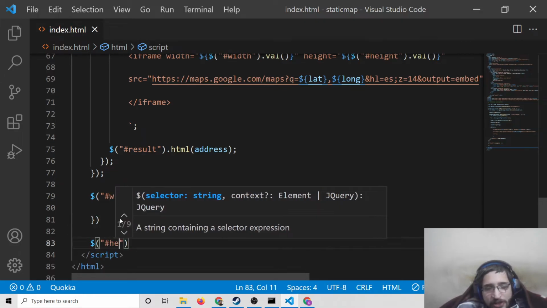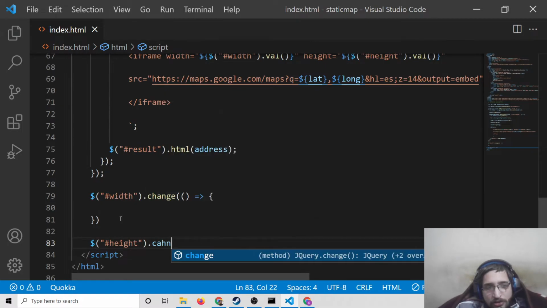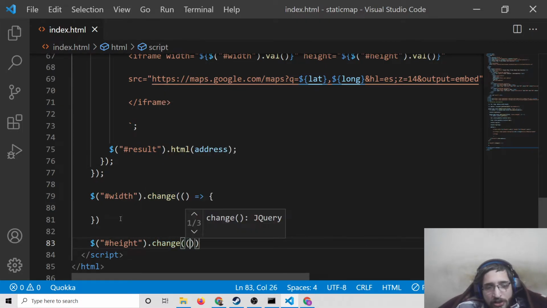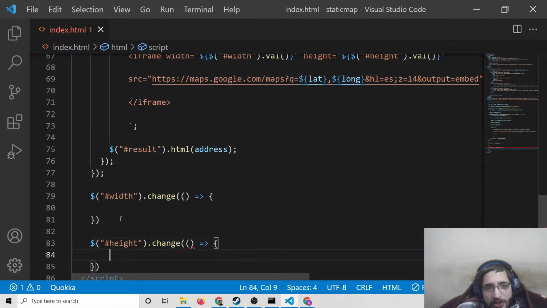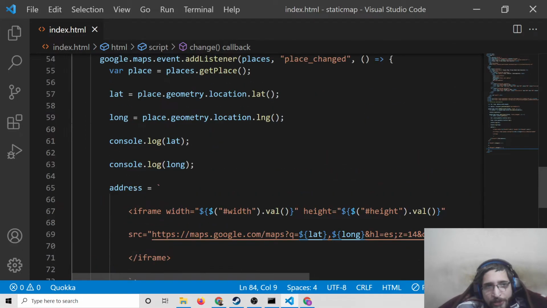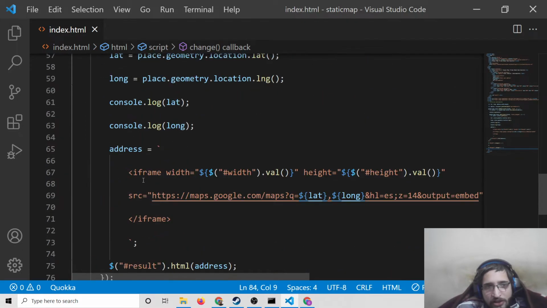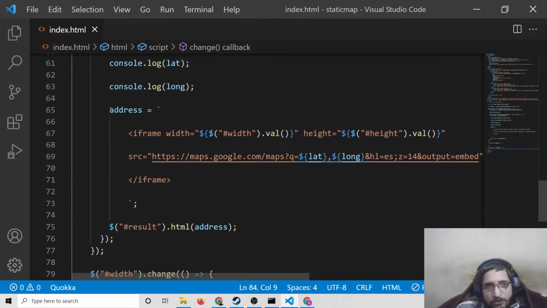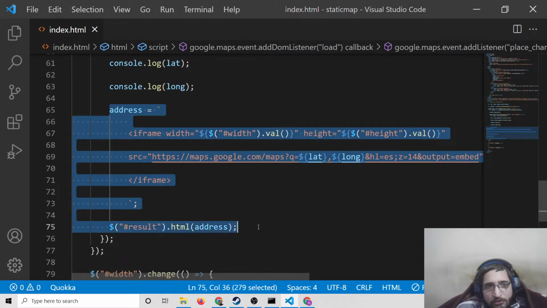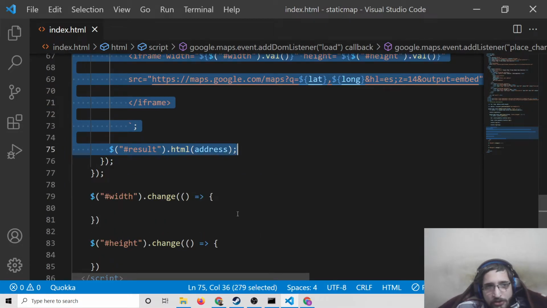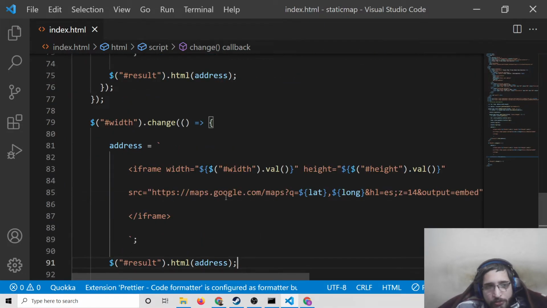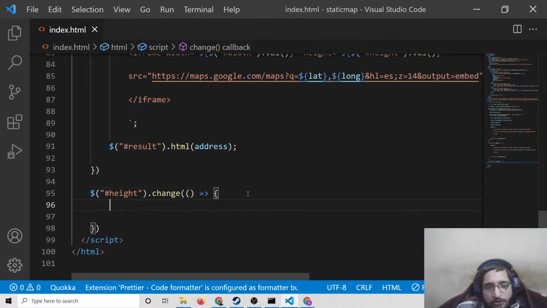So we will say height change, and here we need to write for the height as well. We simply need to copy and paste the code which we have written here, and paste it here also. That's it.